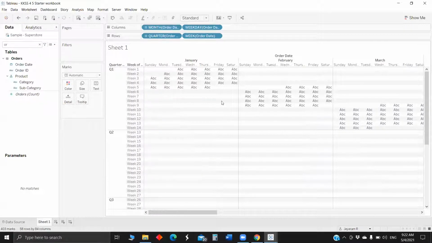Currently, if you can see, weeks 1 to 5 are for January, and from 6 to 9 it's for February. We will write a calculated field to sync all these weeks into a common set of values. For that, for each week of a particular month we will subtract the minimum week. So for example, the first week minus the minimum would have been 0. For the second it will be 1, for the third it will be 3 minus 1, 2, for the fourth it will be 4 minus 1, 3, and for the fifth it will be 5 minus 1, 4. So in total we will have 0 to 4 for January.